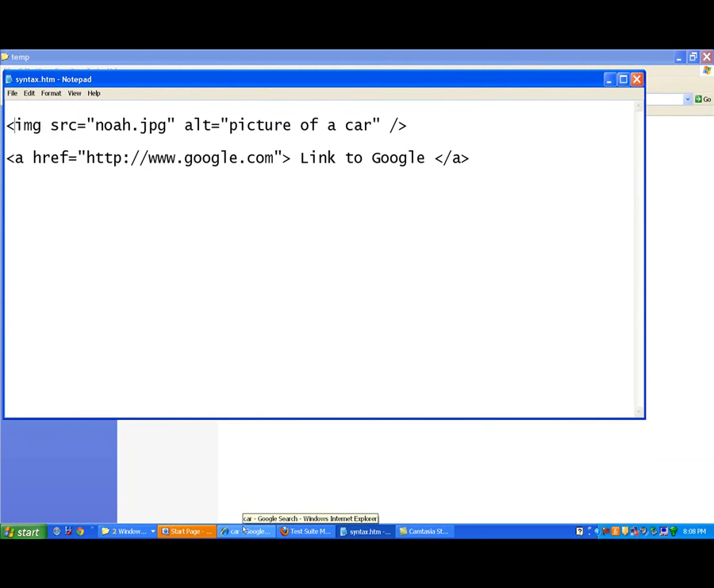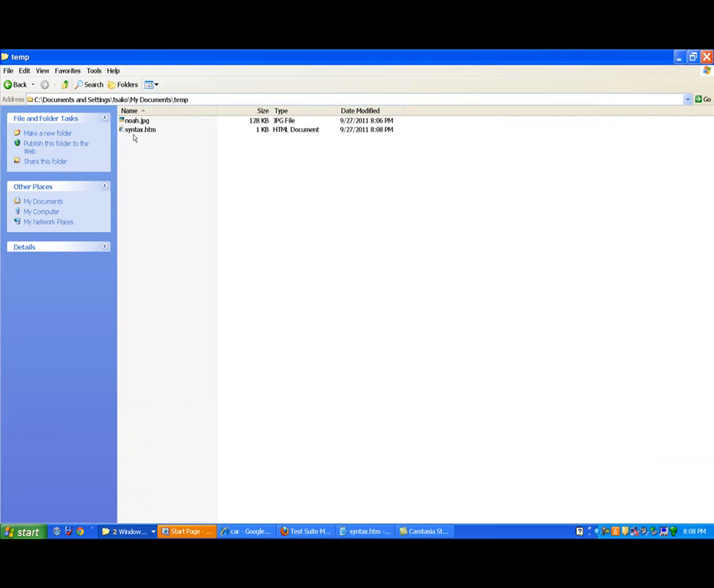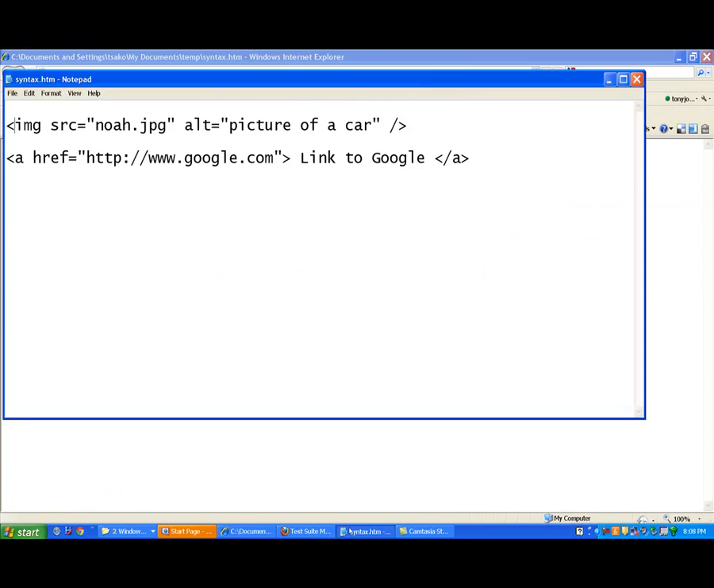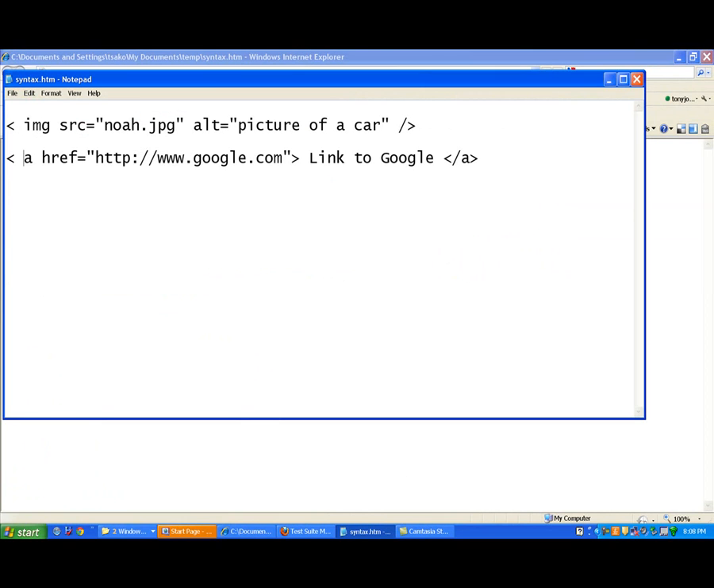So if we save that, let's go here to the folder where we have this, and here's my file. I call it syntax. But when I load this page, everything goes okay. There's my picture, there's my link. Now let's go and put a space. We'll do it in both these tags. We'll just put one space in here. We'll save this, and now we'll reload the page here.